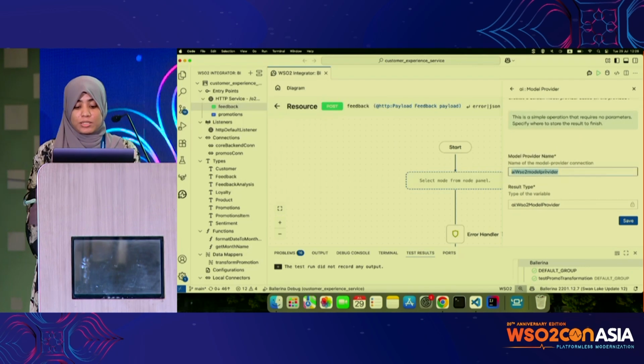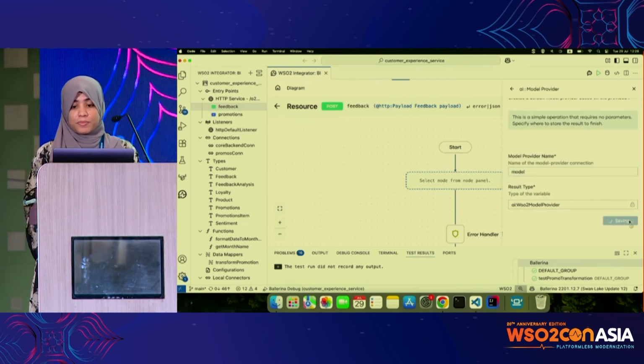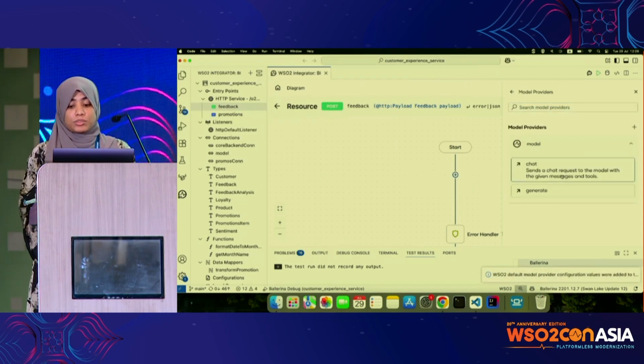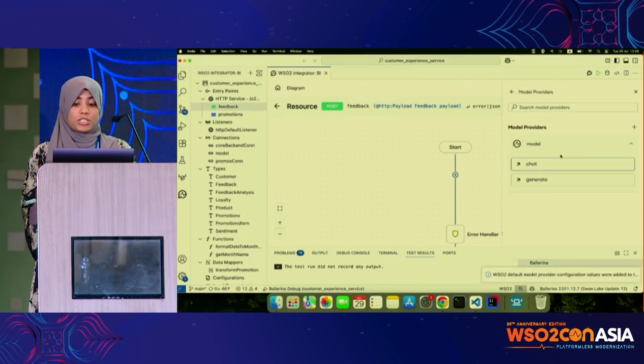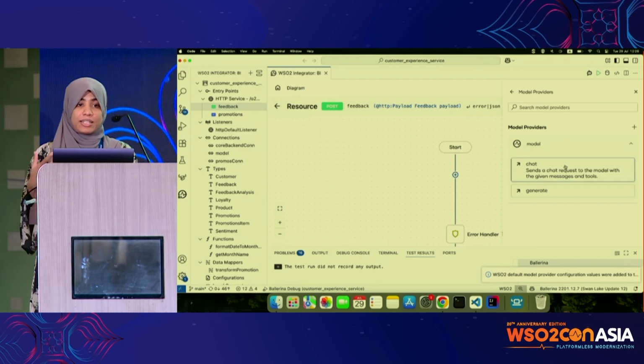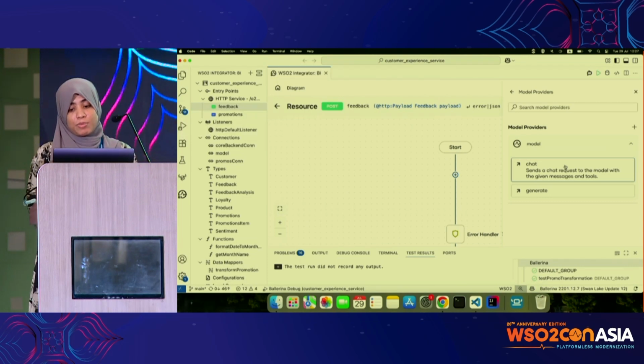I'll just say model, and I'll save it. So with model, there are two different options that we have. Chat is basically a history-preserving, interactive option, in the sense that the previous messages can be preserved.